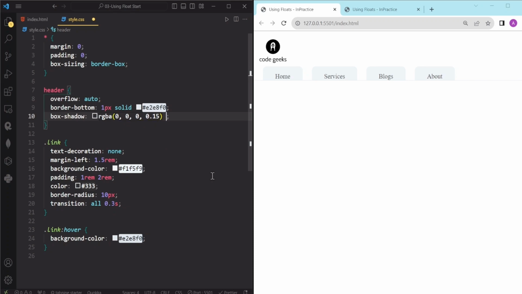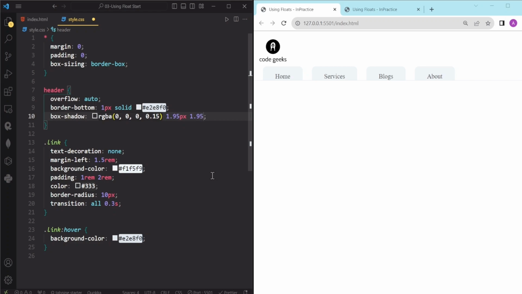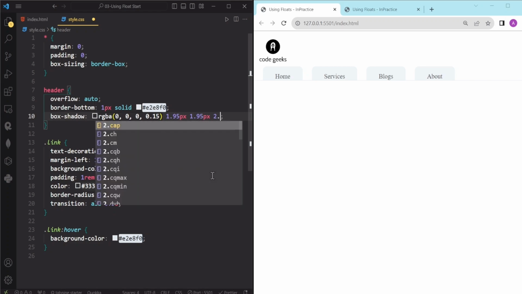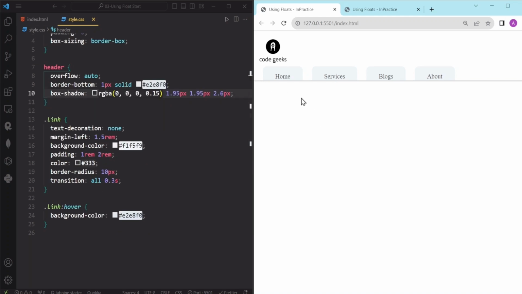After that we need to specify some more values. Now the first one is 1.95 pixel, the second one is also 1.95 pixel, and the third value is 2.6 pixels like this. Now after saving our file, you can see this nice shadow at the bottom of this header section. And right now our nav bar is not on the right side of our web page.